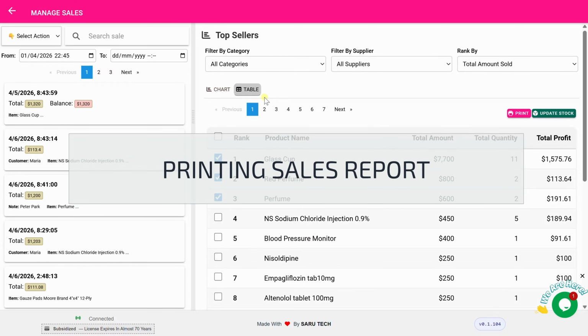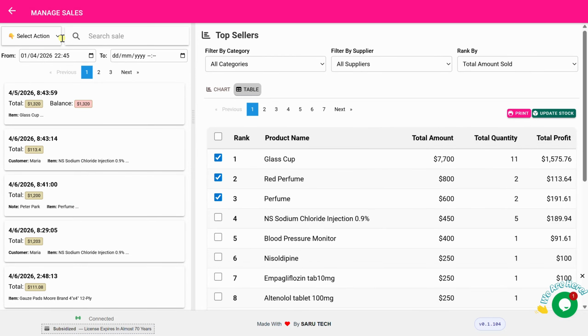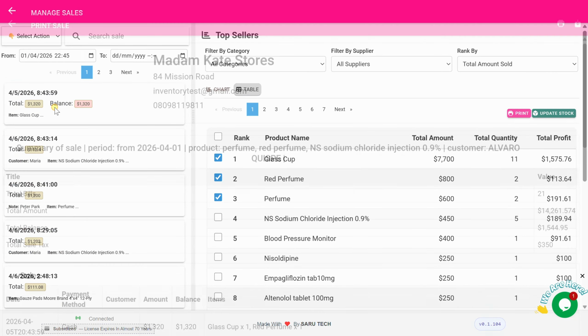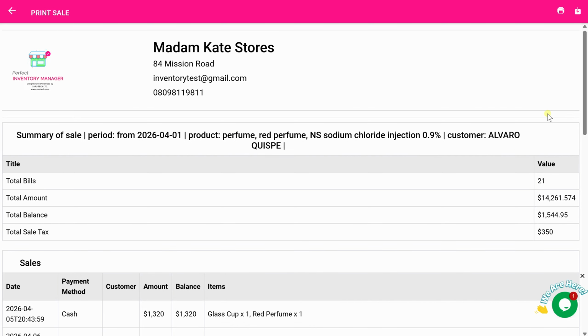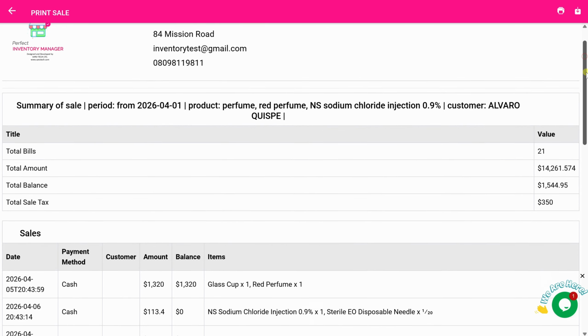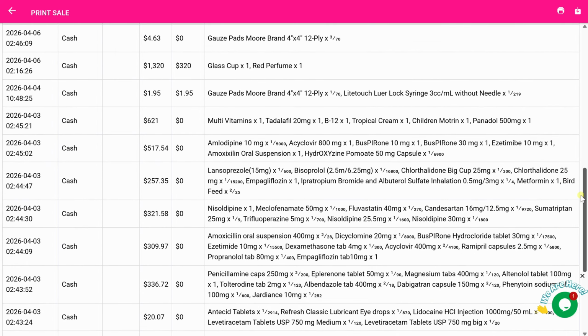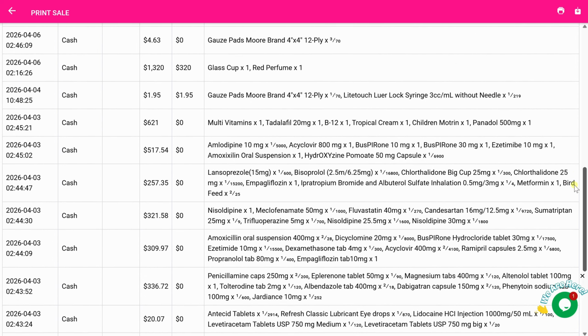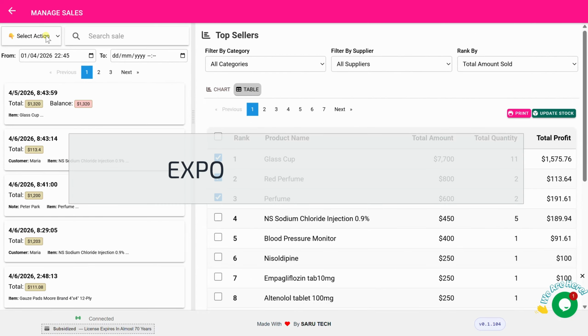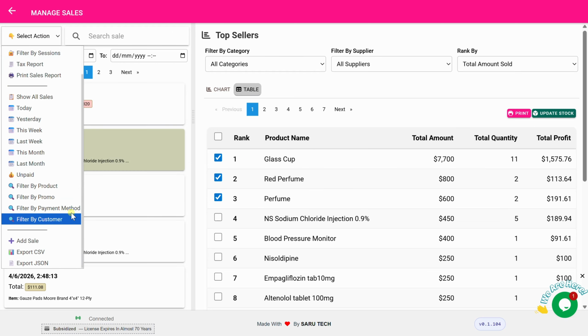Printing sales reports. Select Print Sales to print a summary report. The printed report includes a summary section with totals, plus the list of sales. Items are summarized so the printout stays readable. Exporting sales. Select Export CSV to download your sales data as a CSV file. CSV can be opened with Excel and other spreadsheet tools.